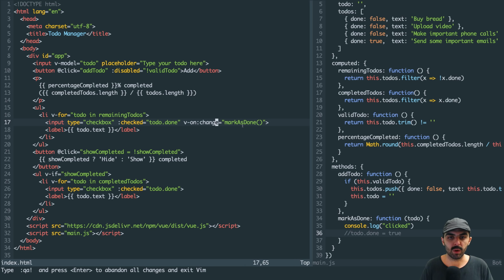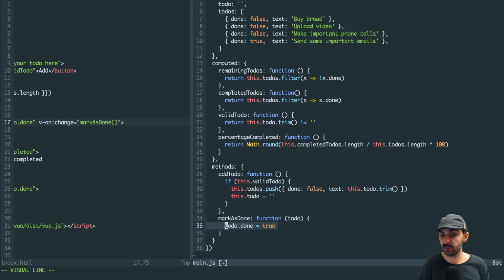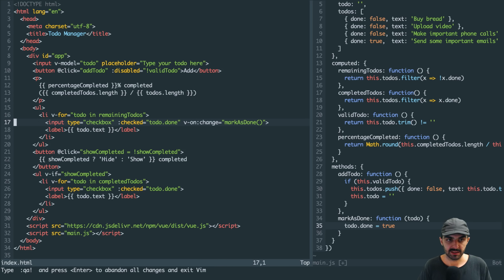Okay, so what was the point? Well, the point was that we can run this method mark as done. Now, the implementation of mark as done, as we did it first, is that we want to be passed a to-do and then take that to-do and set the property done to true. Now, how do we pass the to-do? How do we know which to-do to pass? That's actually completely trivial.